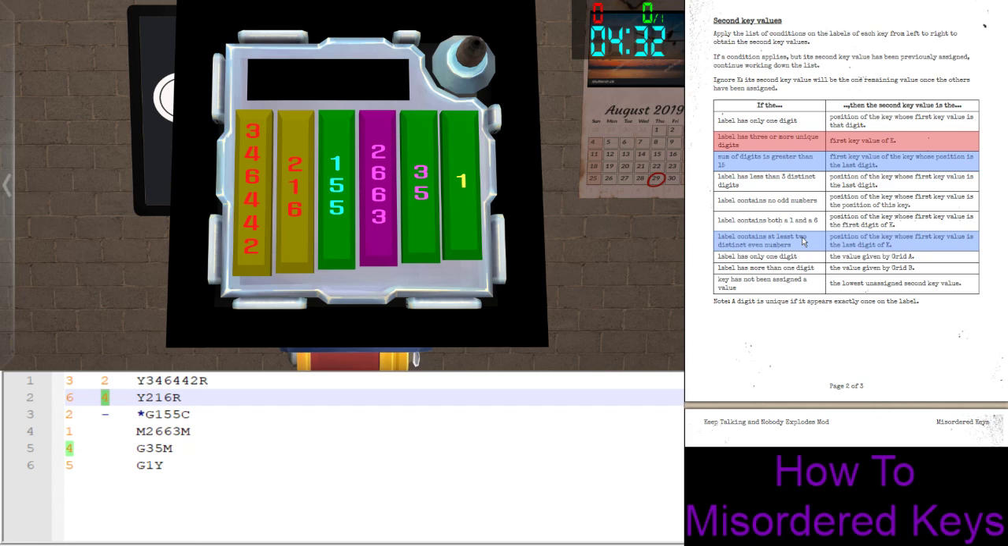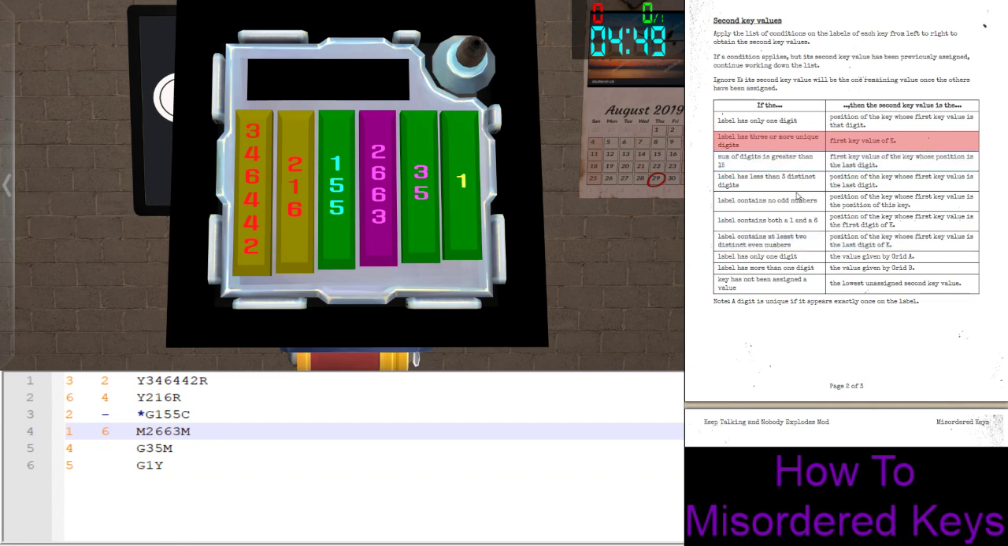Position of the key whose first key value is the last digit of K. Okay. Last digit of K is 5. So we need the position of the key whose first key value is 5. That is key number 6. Hey, we haven't used 6 yet. Boop. Onward we march. Key 5.